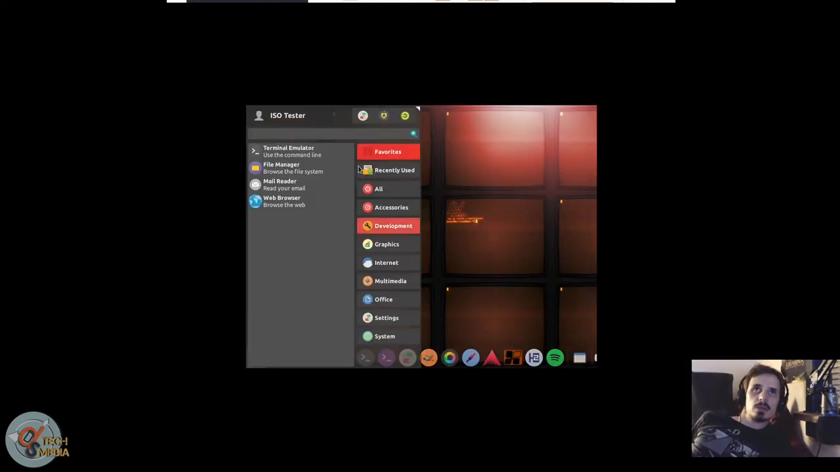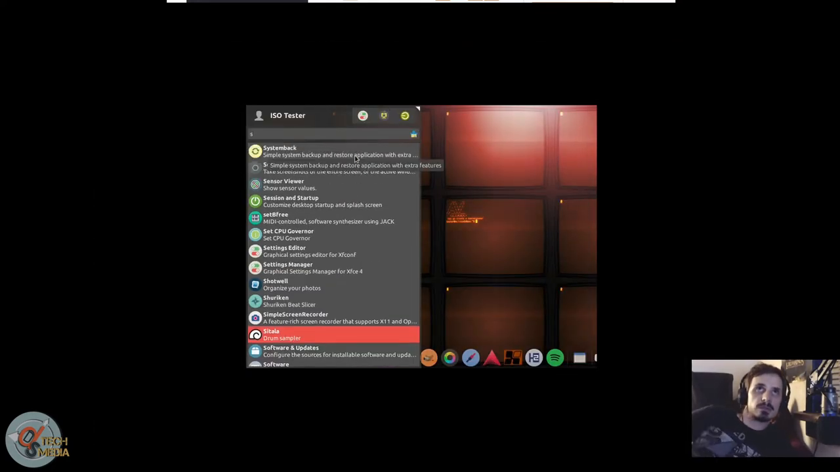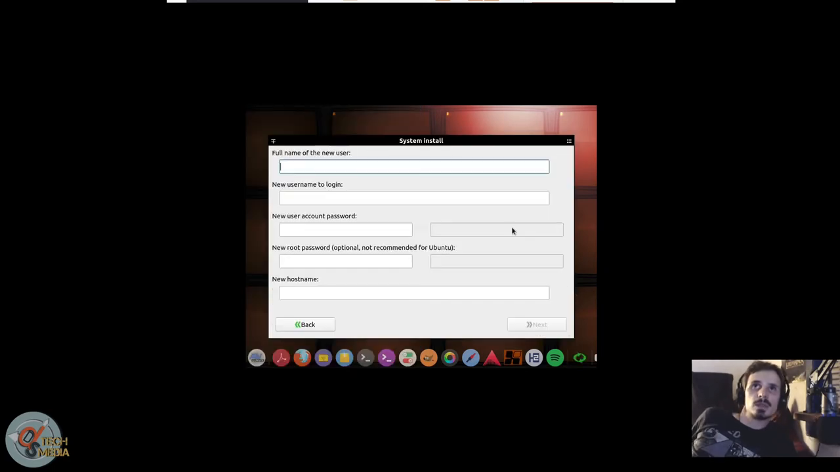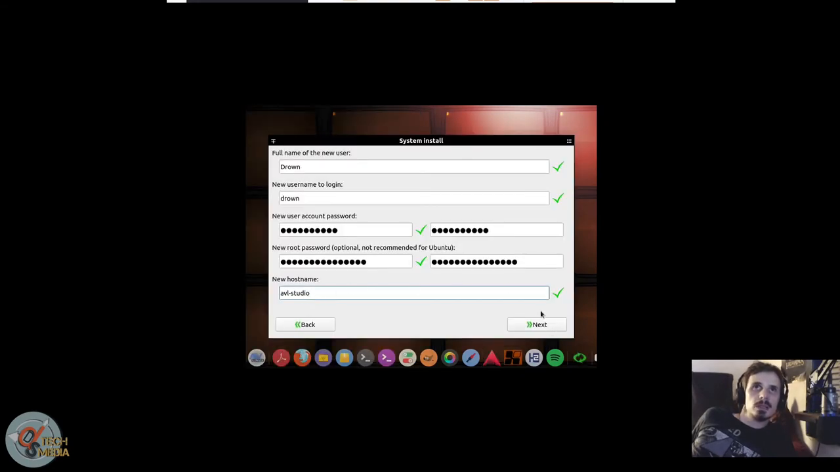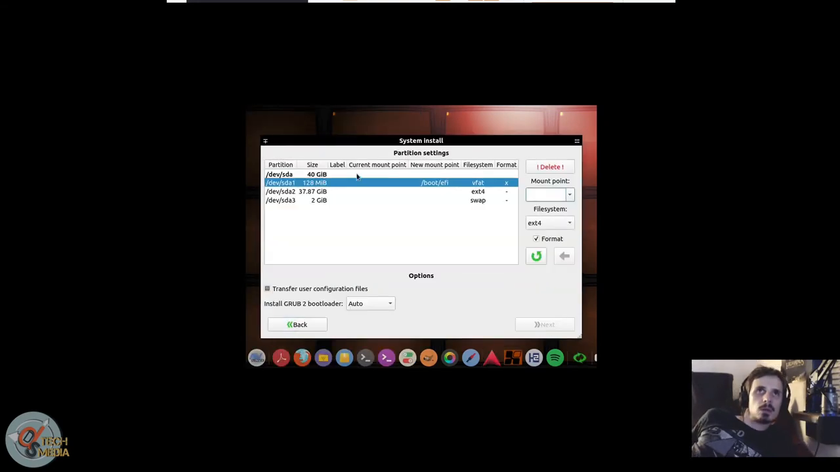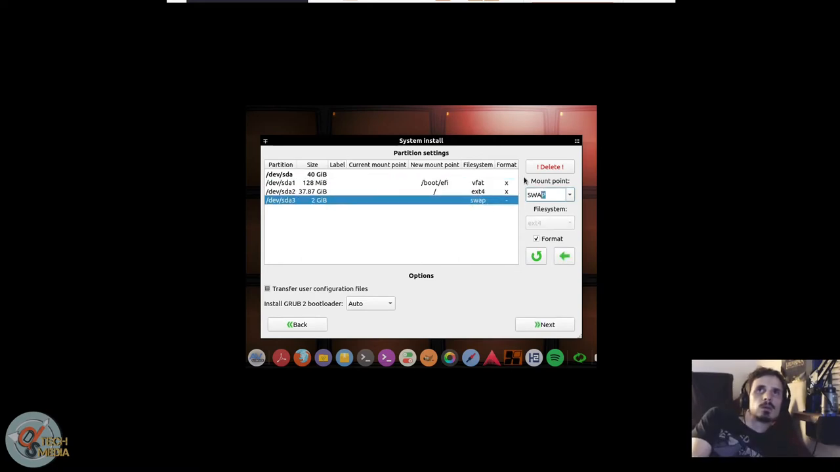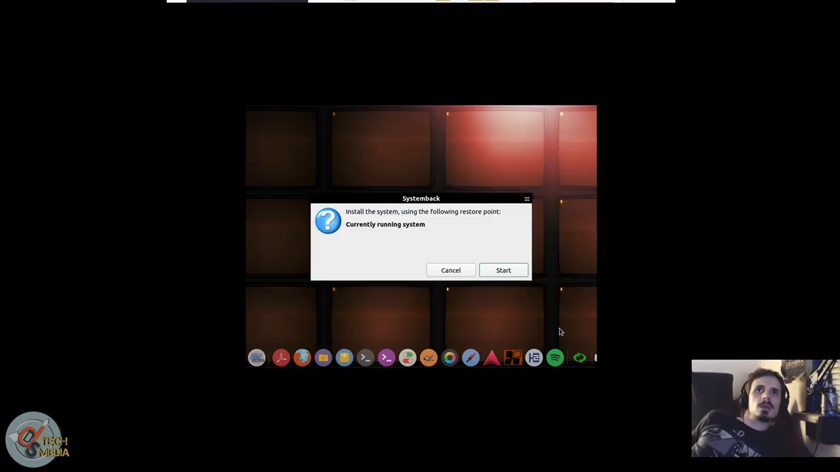We're going to start the installation by searching for system back. And we're going to go to system install and how to do these sorts of things. But I figured, remember to set the unique root password. And that first partition you want to mark as boot EFI is the new mount point. The second or main one should just be root. And of course, the last one should be swap. And we're ready to go.